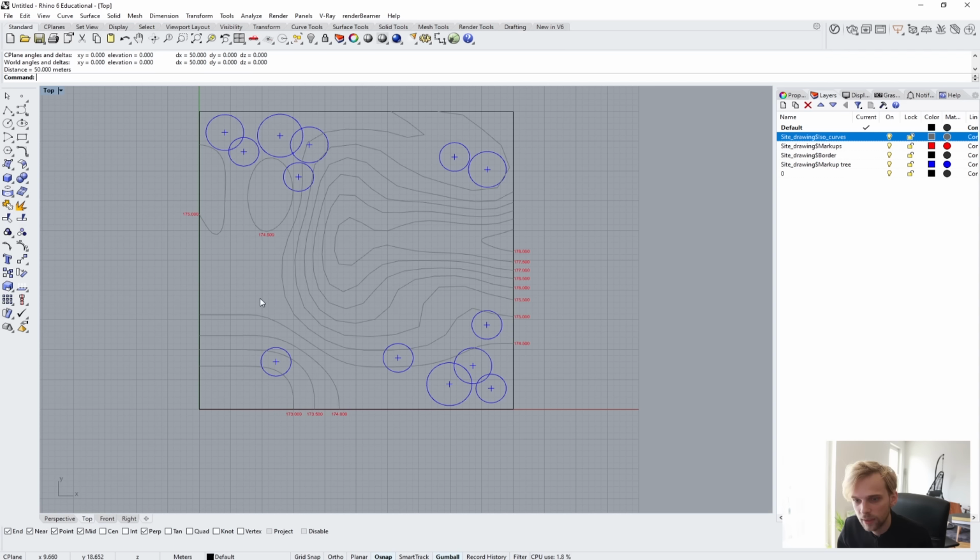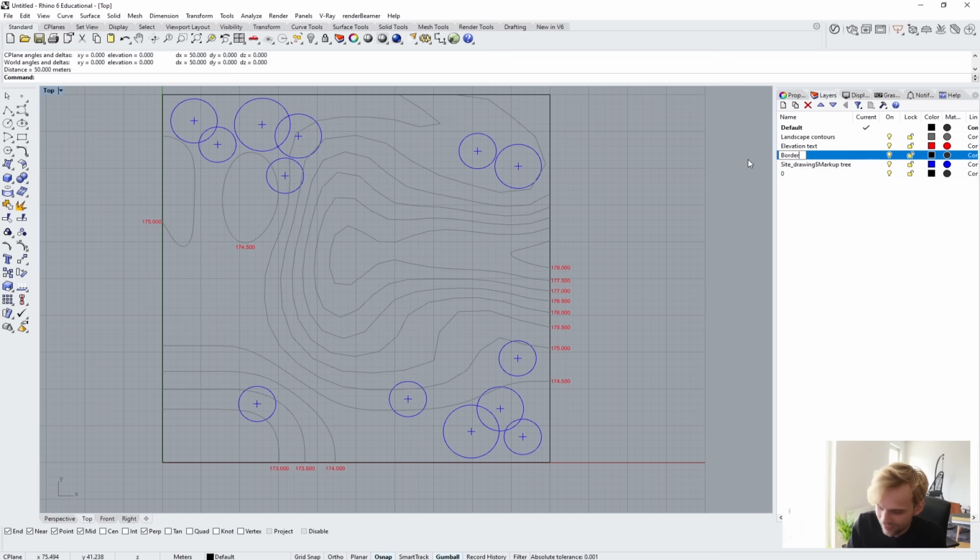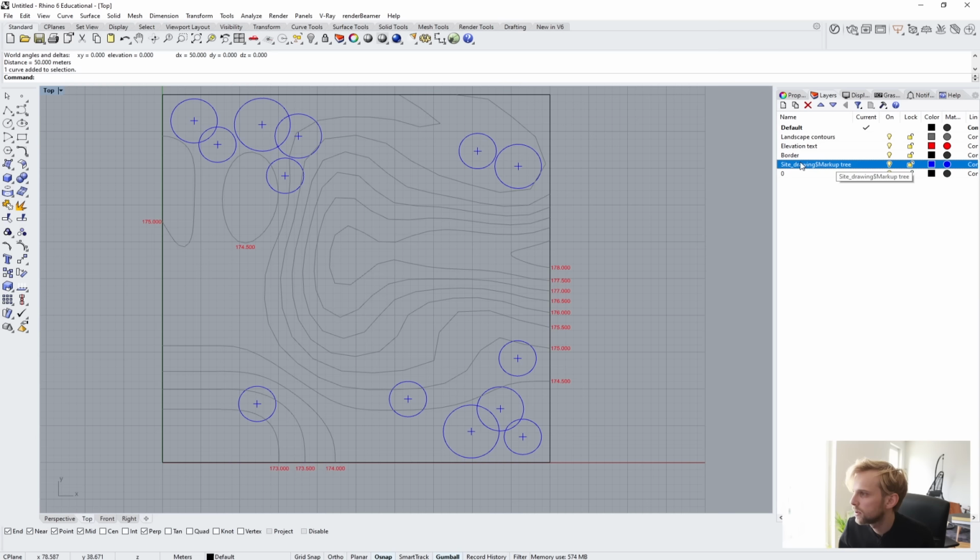Considering the site. So now on to the next big thing that we need to do, and it's actually making a 3D model of the site. Well, actually, one more thing. I really hate how these layers look, so I will rename them. I will double click on the name of the layers, and I'll rename them one by one. So ISO curves, which is the gray layer, is going to be landscape contours. Then markups is going to be elevation text, the red layer, right? These numbers here. Then border is going to be border. It's this rectangle right here. Site drawing markup tree is going to be markup tree. Oh, it's going to be trees. Trees.